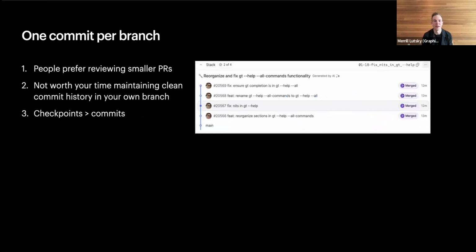Next up, similarly, and I alluded to this in the previous one, is making one commit per branch. A lot of this goes back to the idea that every single piece of code that you put up for review should be an atomic change, and that change should really be small, reviewable, and also atomic.